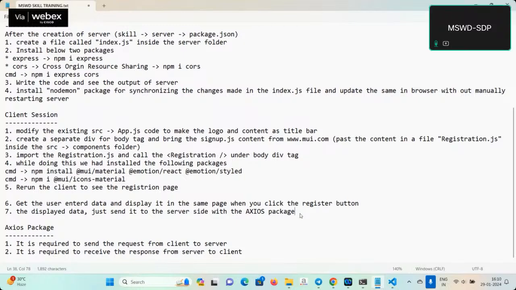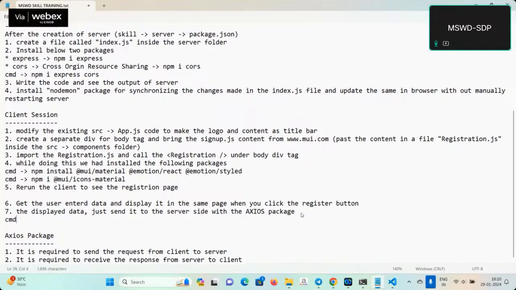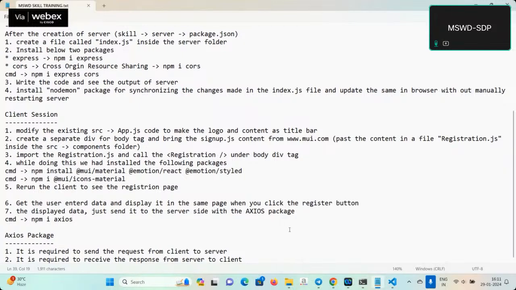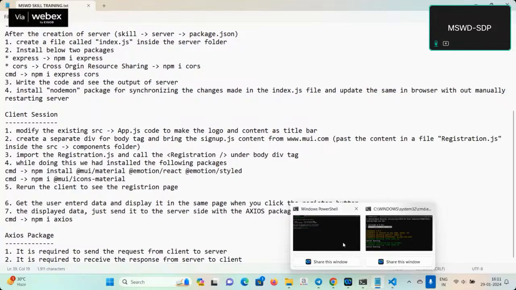Now we need to install this package. Where do we need to install it? We are in the client session, right? So we have to install this in the client. How will you install it? In the command prompt, what do you have to give? npm i axios you have to give. Then only you can send this request. So you have to go to the command prompt of the client. Did you note these points? You have to go to the command prompt of client.